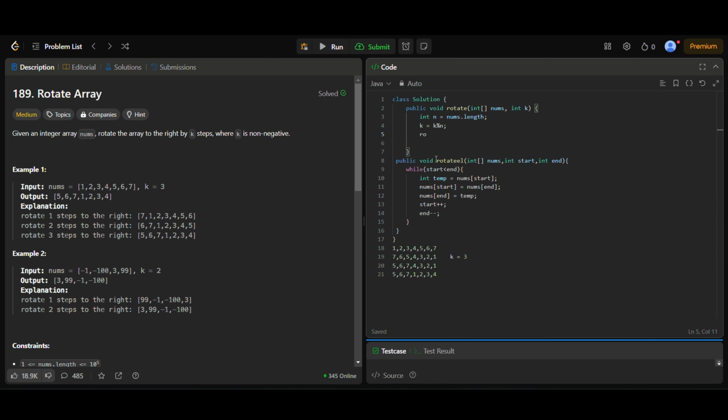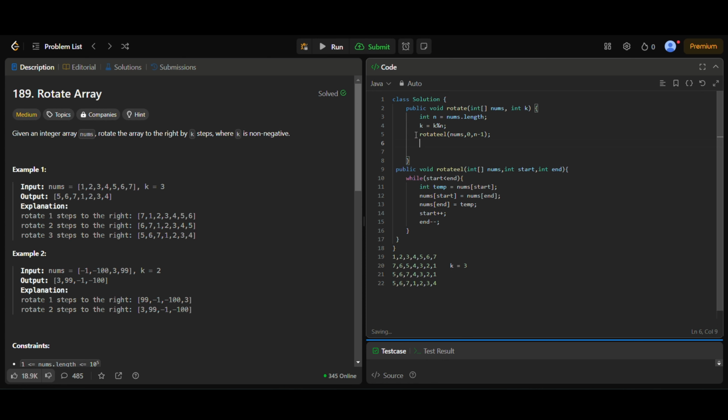Now let's call this method and pass in the values. We are passing the array first, and then the start index right now is going to be 0 since we are rotating this entire array, and the end index is going to be n minus 1. Now let's just copy it and see. Now when we call this method, this rotation occurs and we get this as our answer.